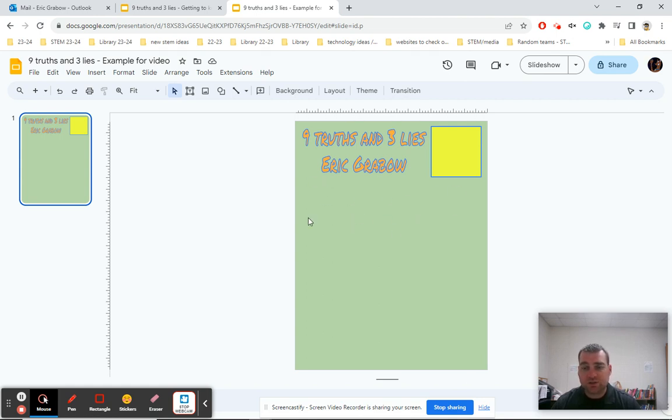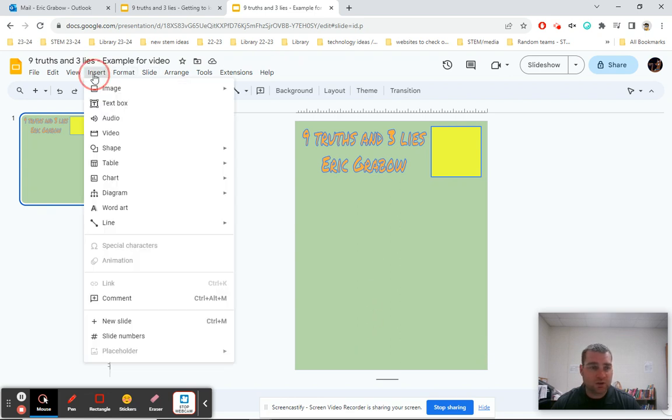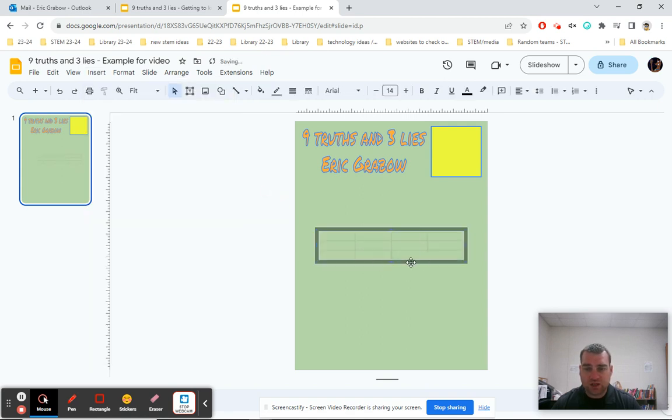So now we're going to insert a table to put in our 12 statements. So here we go. We're going to insert a table, and there's 12, so I can do 3 by 4 or 4 by 3. I'm going to go 4x3, and we insert this table. And before you start clicking around, we do want to expand it here.